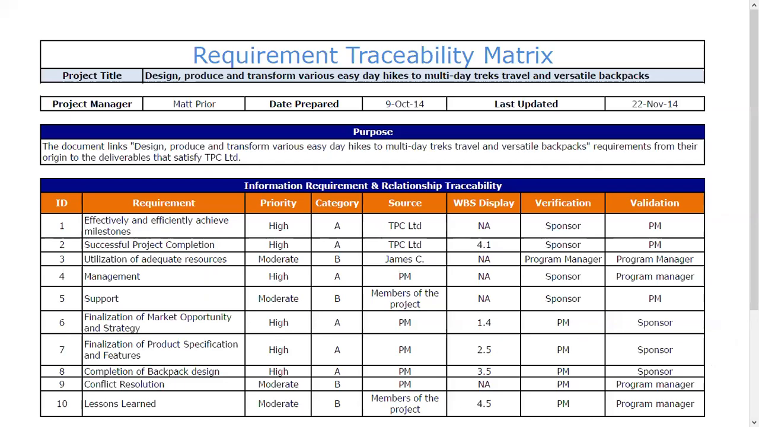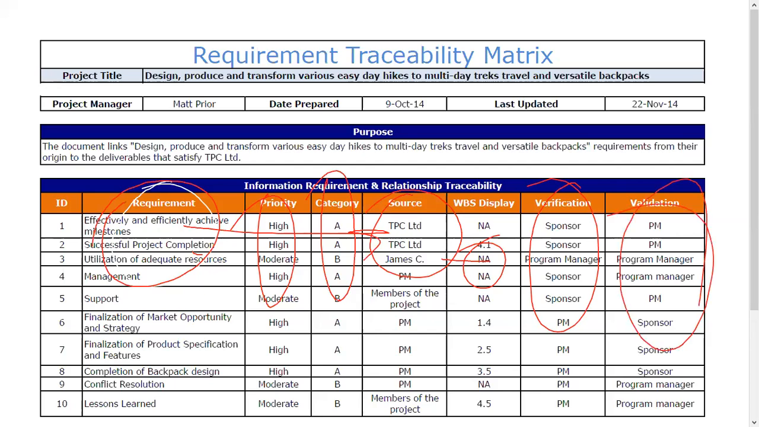And as you can see here, this really just tracks the requirement to its origin. Track the requirements to the source. But not just that, you can actually categorize these, prioritize these. You can also show which WBS item it's linked to. You could also show how it will be internally checked and how it will be externally checked by the business unit that's asking for it, the customer who's asking for it, whoever that is. So there are many different fields. And like I said, this is just fictitious.